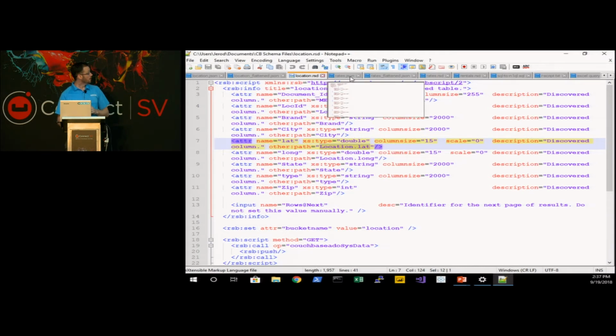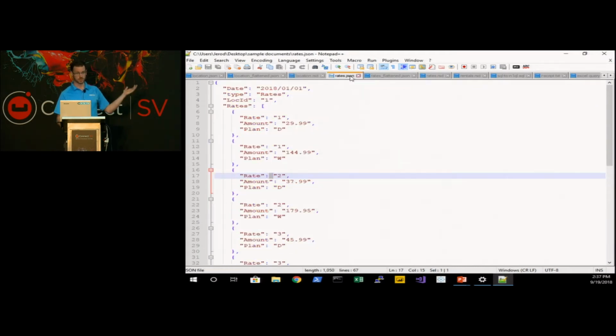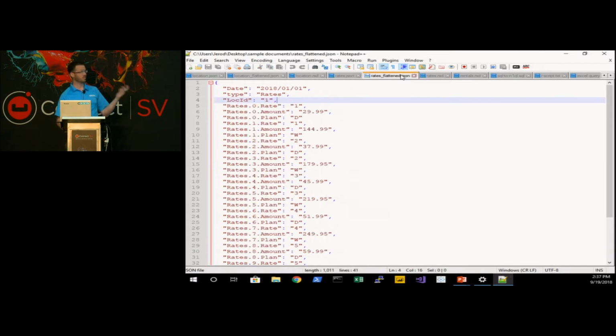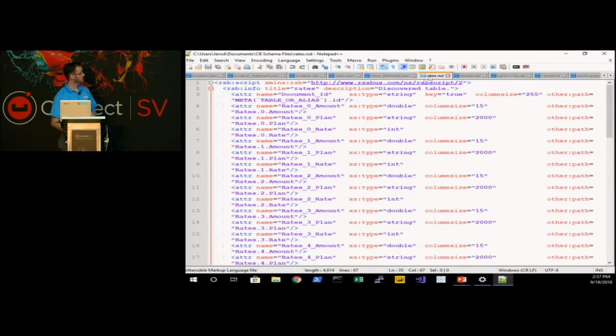So here's an example of a rates document. If you haven't seen this before, within the rates document, there's a rates array that has the different rates that are available. We flatten it. We use zero indexing to build the column names. And then the schema is going to look similar. So we create column names based on the indexes of where that field is in the array. And again, you can see that other path attribute in our table schema maps the column to the appropriate field in the document.